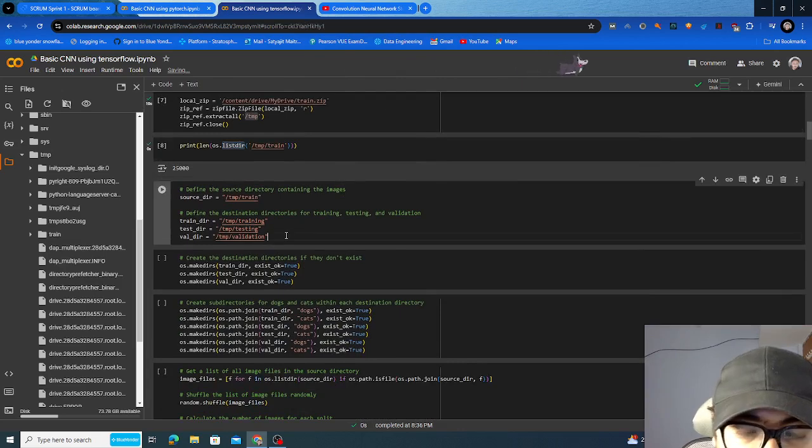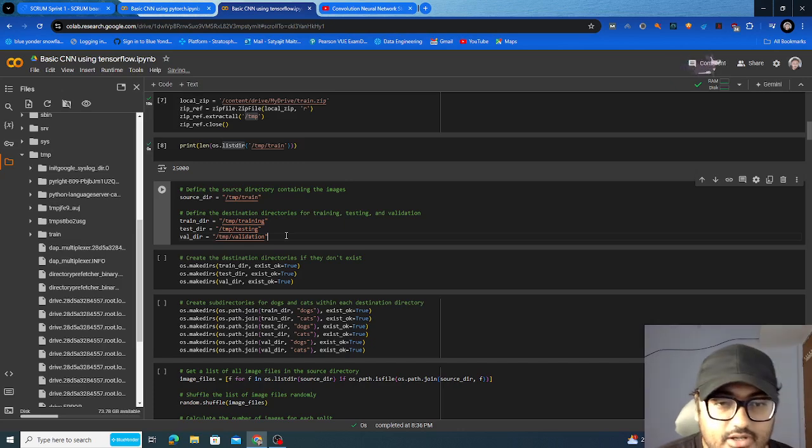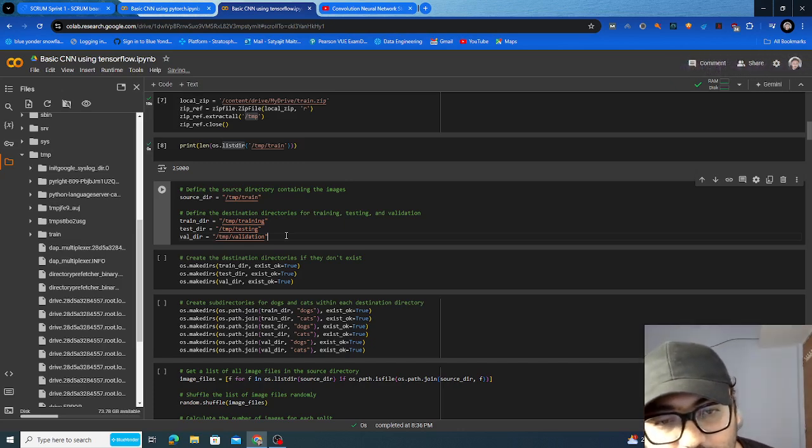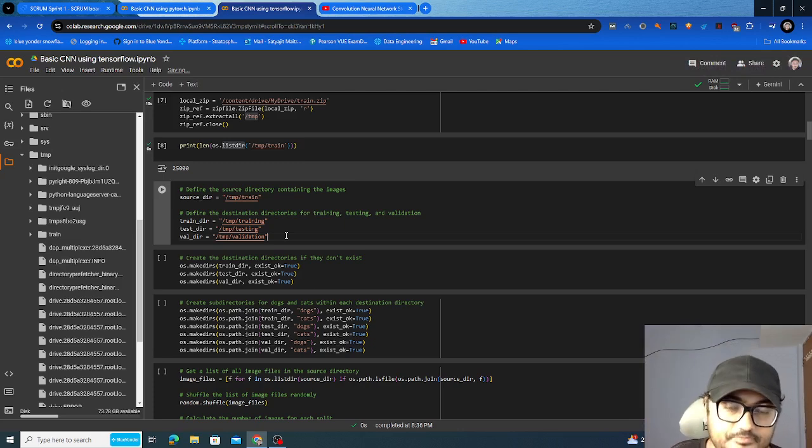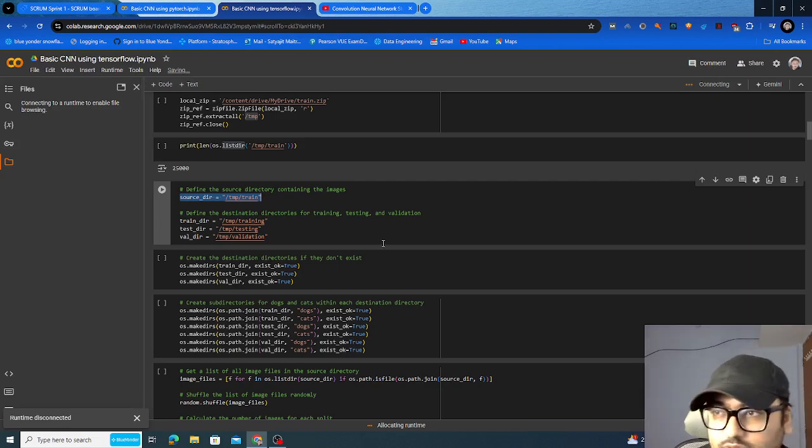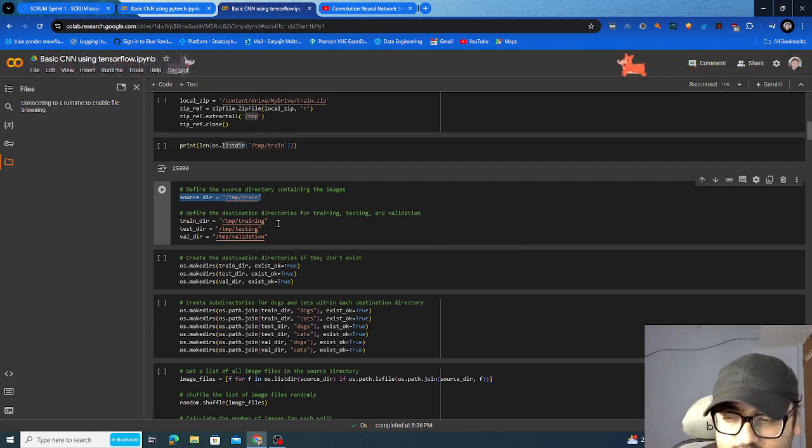Now let's move forward. To work with deep learning frameworks, you need to organize your data in an orderly manner, for which we'll define the source directory. As you can see here, our source directory is this one, under temp we'll have this train. This is our source directory, and we'll define three destinations. As it's a classic deep learning training tutorial, we'll create one for training purposes of data, the second for testing, and the third for validation.